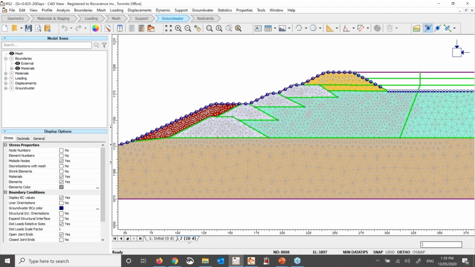And stage 2 is going to be the one that we are actually running the consolidation analysis, and we are calculating the pore water pressure and all that will be built because of construction of this new yellow embankment material. And let me just show you properties of the material here.